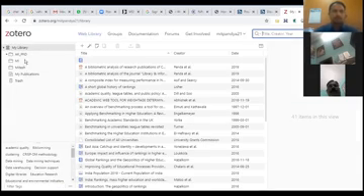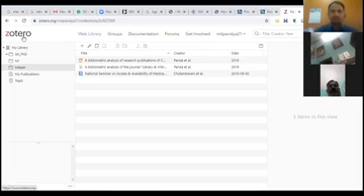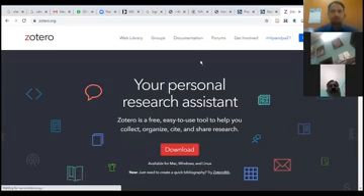What is this? These all are the resources which I have created online. These are the resources which I have created online. Now, next I will go to Zotero.